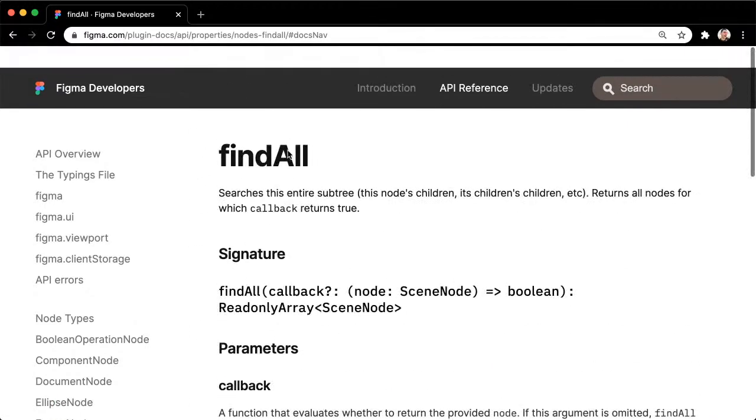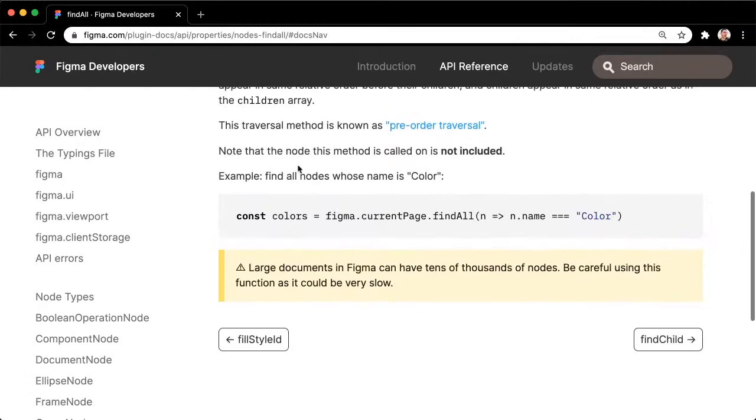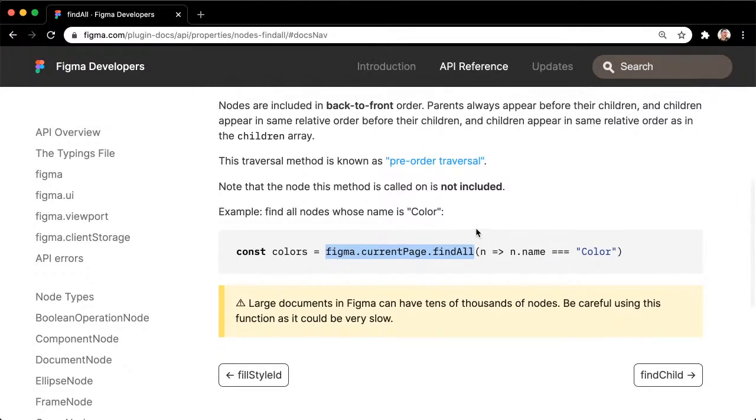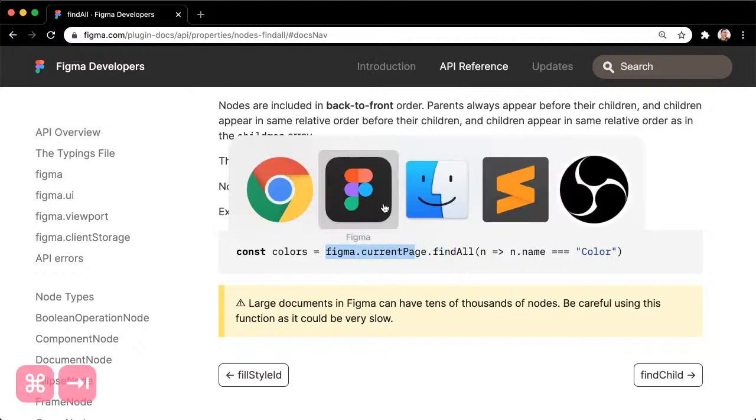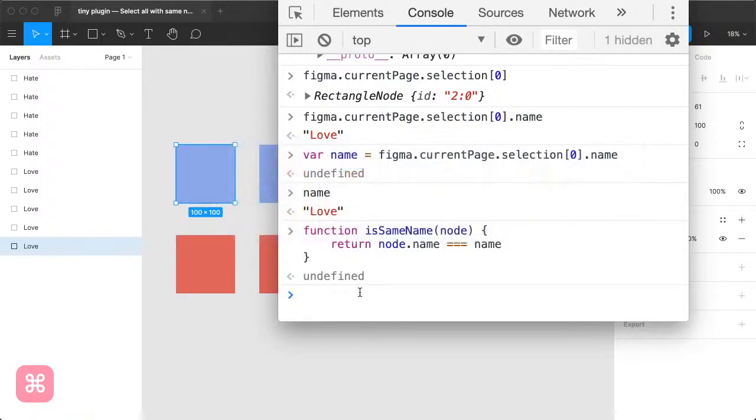FindAll is a function on any node which has children. So for example, figma.currentPage.findAll. This is a great example. It actually does everything we need right now. I'll just write this here, write this in the console.